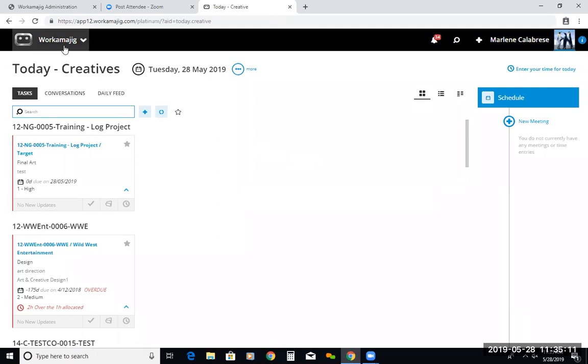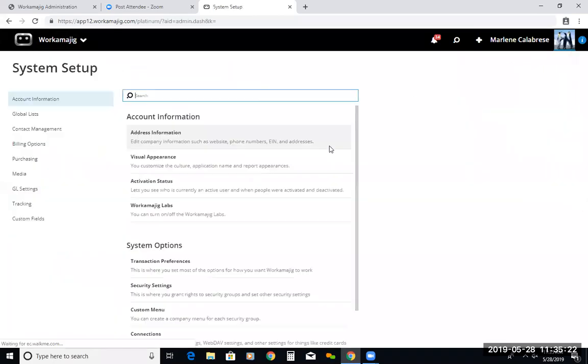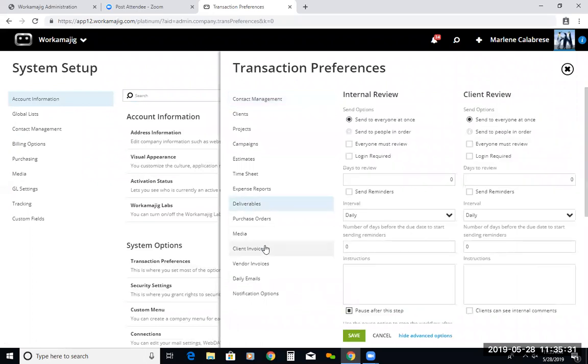So if you go into the help guide and you just search deliverables, you'll see all of these things that we covered today. All right, so we're going to go to the main menu here, and then we're going to go to admin, system setup, and it's a transaction preference. So we are going to jump into transaction preferences, and then there's a subset called deliverables. And so you'll see this looks fairly familiar because it's the internal and the client review steps, and you're just selecting how you want to default things to work. So even if you default them, they still have the ability on the front end to change those defaults. So it's not like it's a set thing.